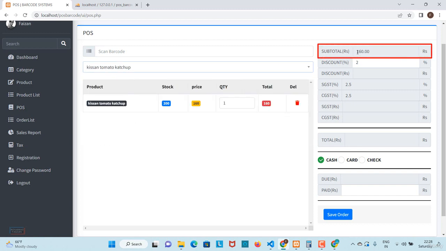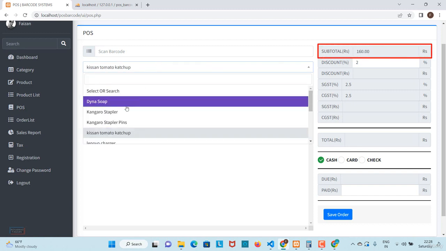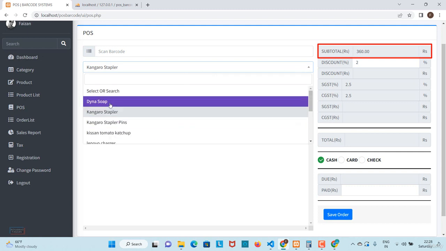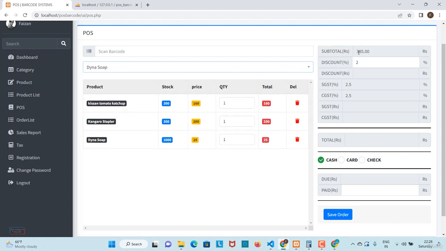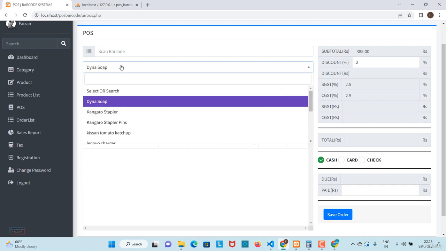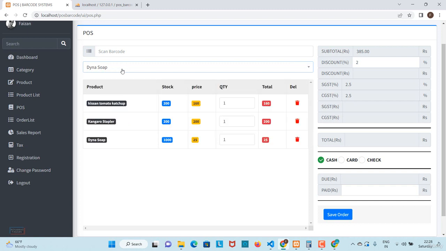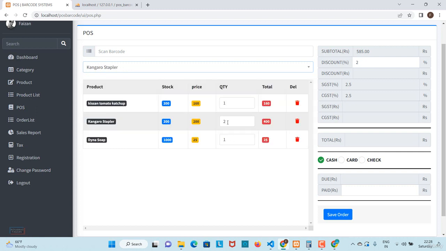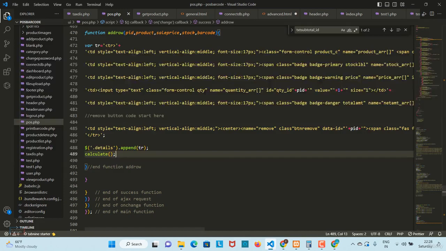Perfect. Now you can see here the subtotal. If I select another product, you can see the total of the subtotal. If I select another one, you can see 385. If I select the kangaroo stapler again, you can see it counts the value, meaning 200 into 2 is equal to 400, and the subtotal is 585. I hope you got what I have done here.